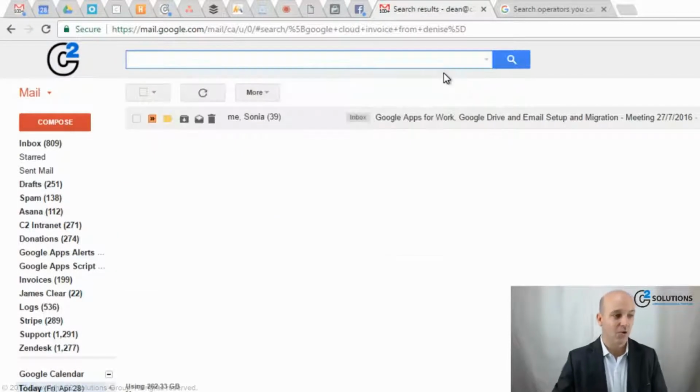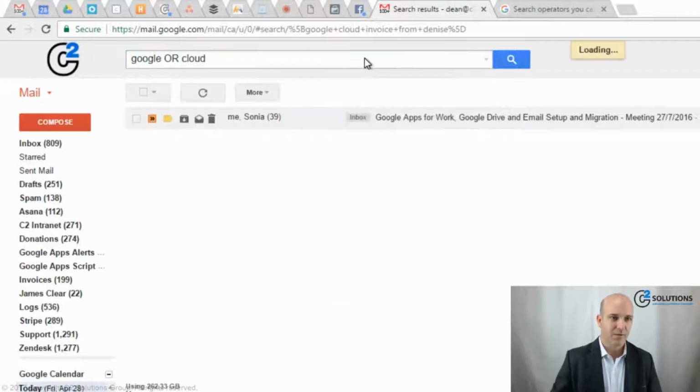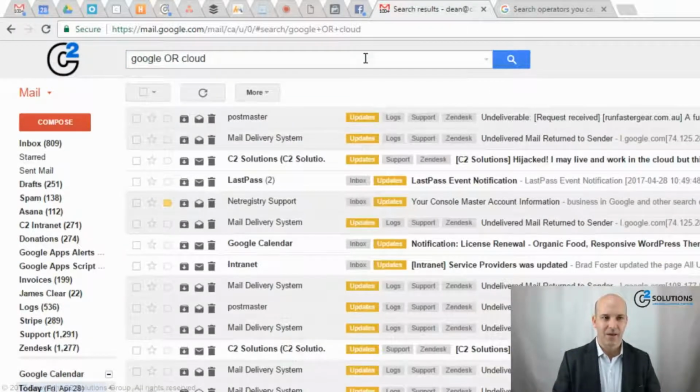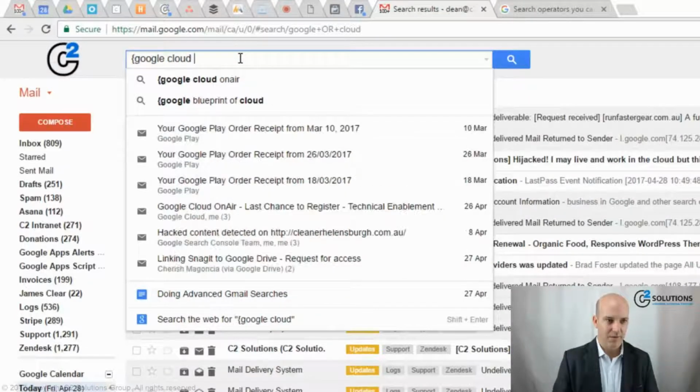The other one is an OR. You might want to find all emails that have the word Google or cloud, okay? This will find a larger set, any email that has Google or cloud in it. So you can see I'm getting more search results here, okay? The other way you can do OR, if you take the word out, is you can put the curly brackets around the edge of it like that.